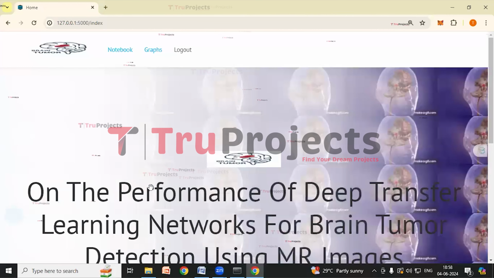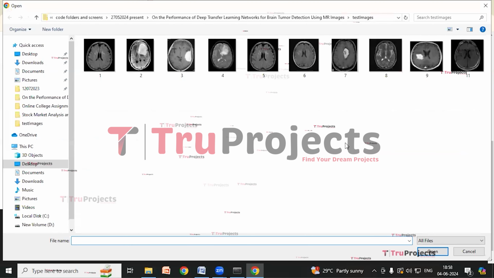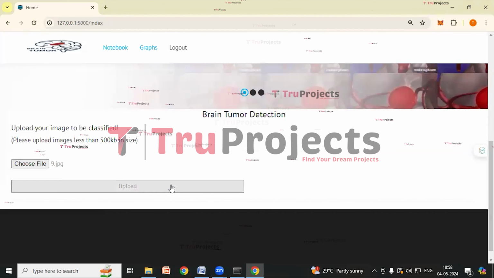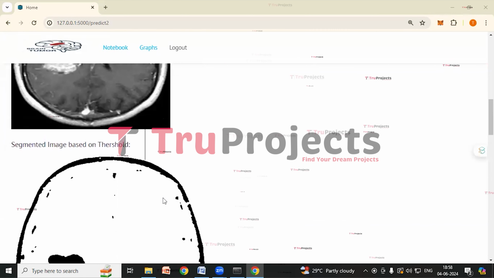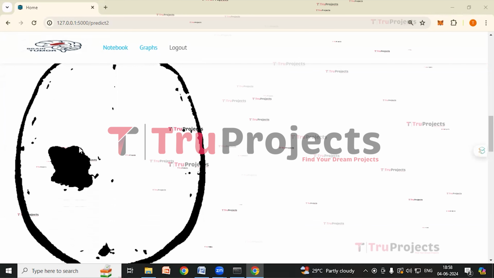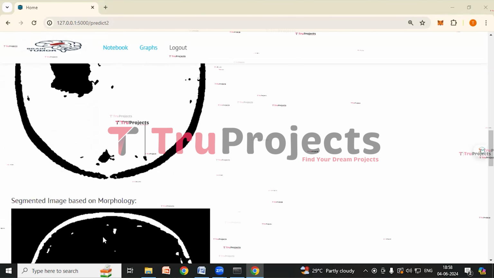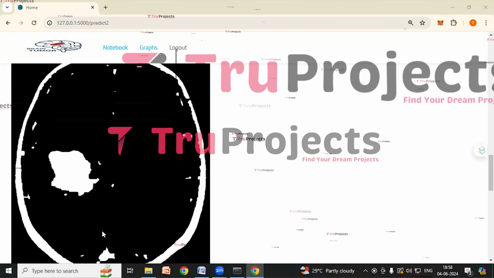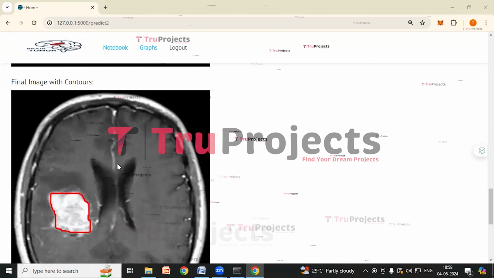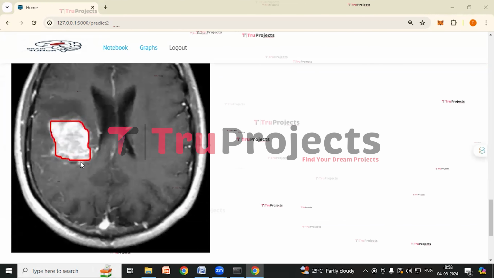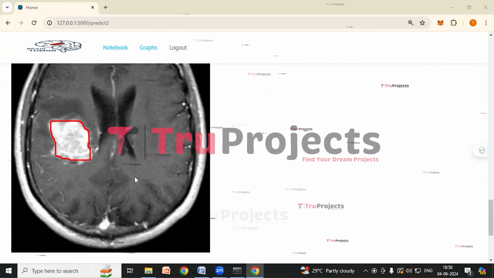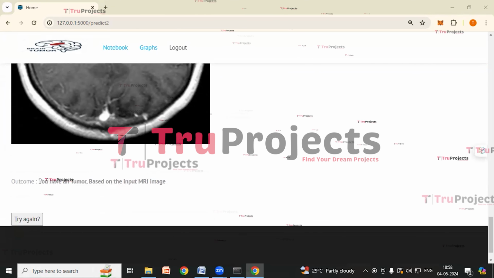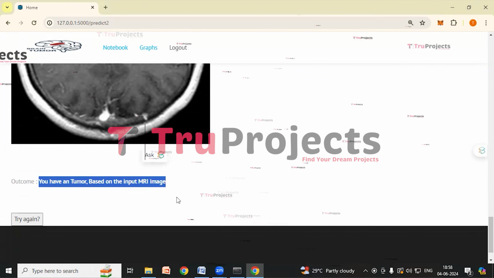Click on try again, click on choose file. We'll try with this one. This is the uploaded brain MRI image. This is segmented image based on threshold. This is the tumor area. This is segmented image based on morphology. And this is final image with contours. We can see the outline drawn around the detected brain tumor area. And here we can see the result, that is you have a tumor based on the input MRI image.